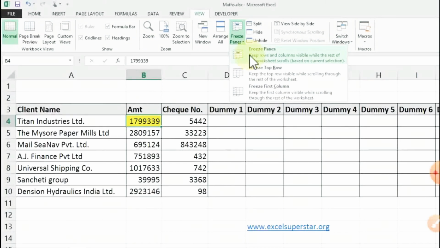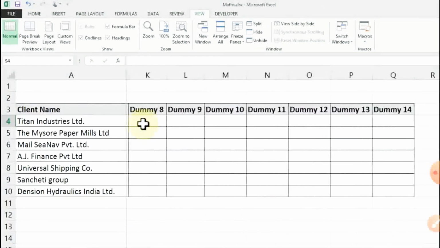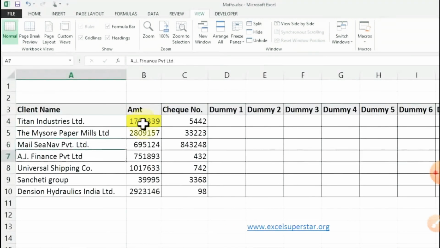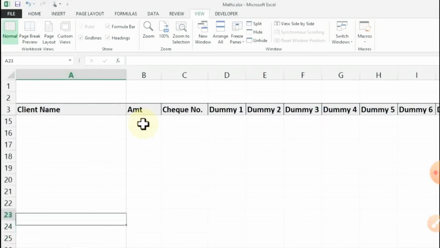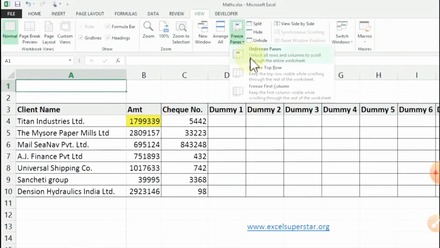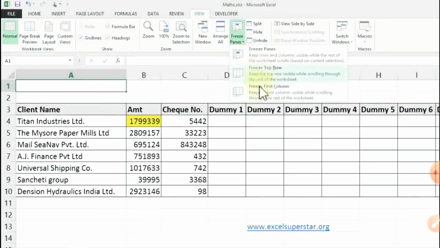Now students, you will see our column gets constant, gets fixed. You see, moving to the right, our client name stays, and we can tally with the other product in a very easy way. Now we move downward, and we see our heading also gets constant. Now unfreeze this; as I told you, for unfreezing no need for selection.